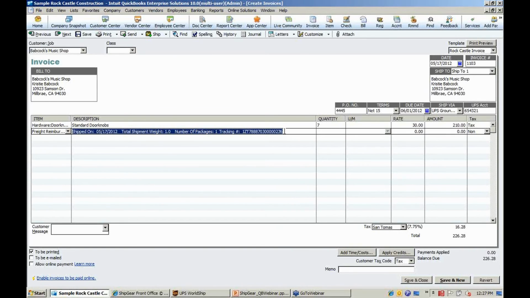How about markups, and what type of preferences do you have to set in QuickBooks? Well, ShipGear actually handles markups on the, are you talking about the freight charges? Yes. Yeah, you can use ShipGear's freight rules to define how and when the freight gets written back.